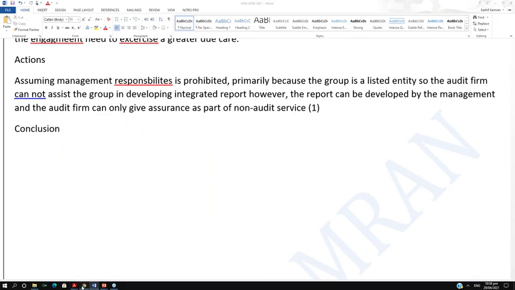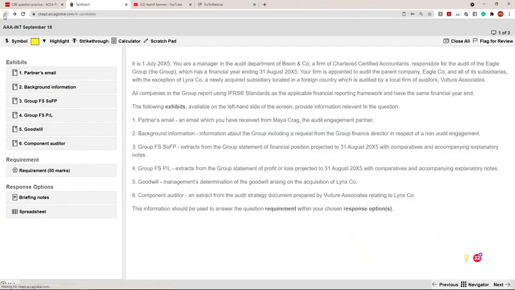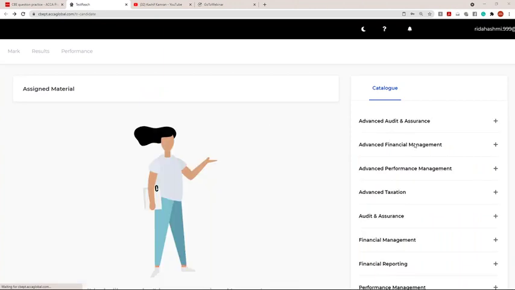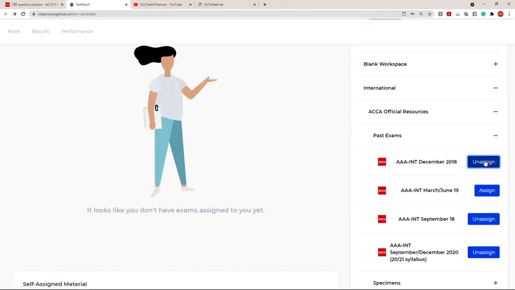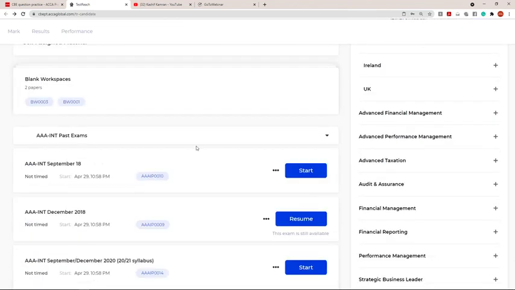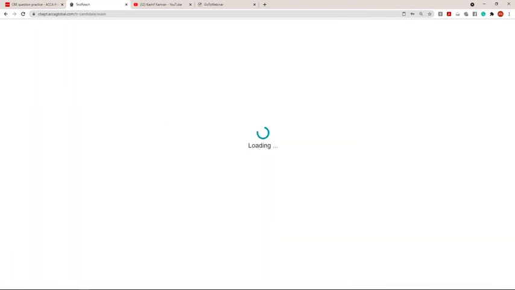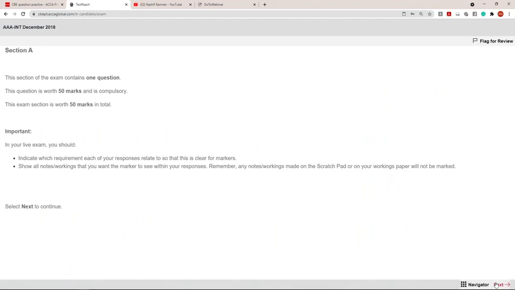From the practice platform, we have the December 18 paper in store. So let's go back to the practice platform and open another question this time. You go back to the AAA, International ACCA Official Resources, past exam papers, and you open the December 18 paper, assigned. In the left panel, you will have the assigned paper. You click on the assigned papers, December 18, and you resume the December 18 paper. And this is the December 18 paper. You click on next.